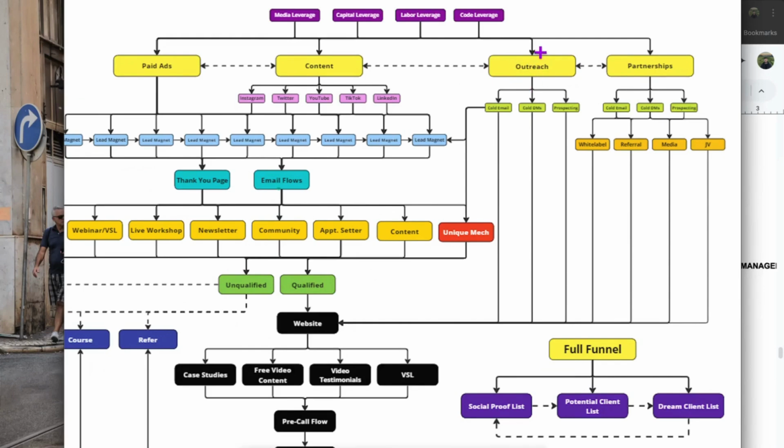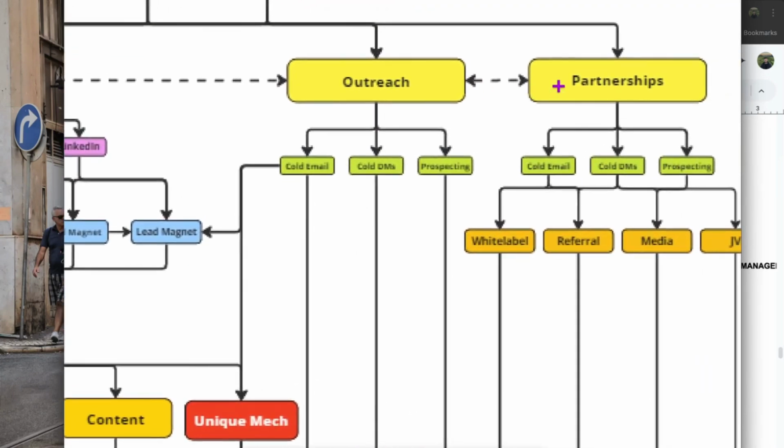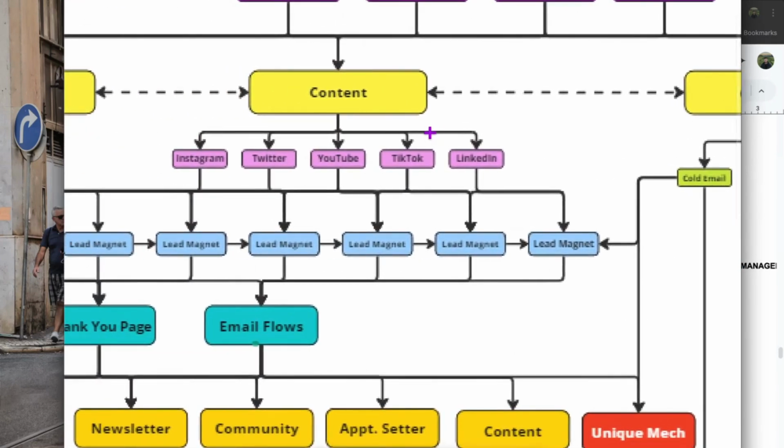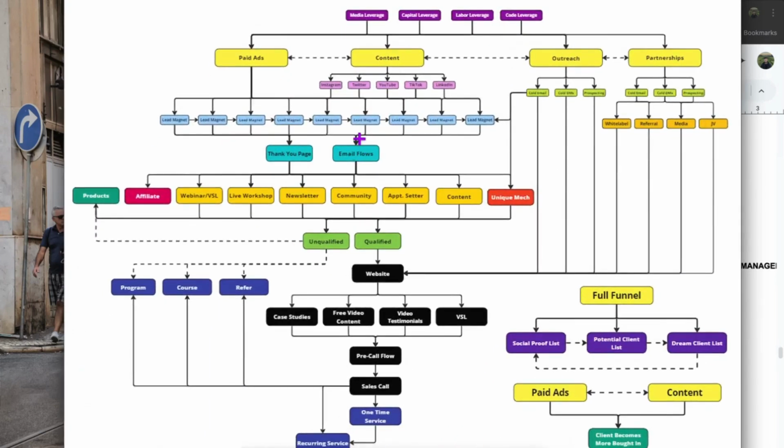And we could use tools like Instantly for outreach. For partnerships, we could scrape leads from databases using Clay, using Apollo, using ZoomInfo. And for content, we could post videos on YouTube. We could post content on LinkedIn.